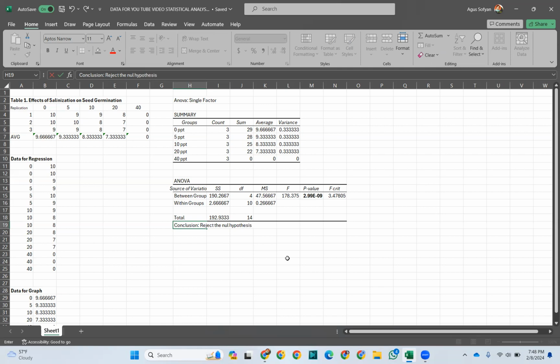Okay, it also means that there is a difference between the treatments. So we know based on this ANOVA result, there is a difference between these treatments: control, 5, 10, 20, and 40. However, we don't really know which one is actually different, whether control and 5 are different, 5 and 10 are different, or 10 and 20 are different, control and 10 are different.